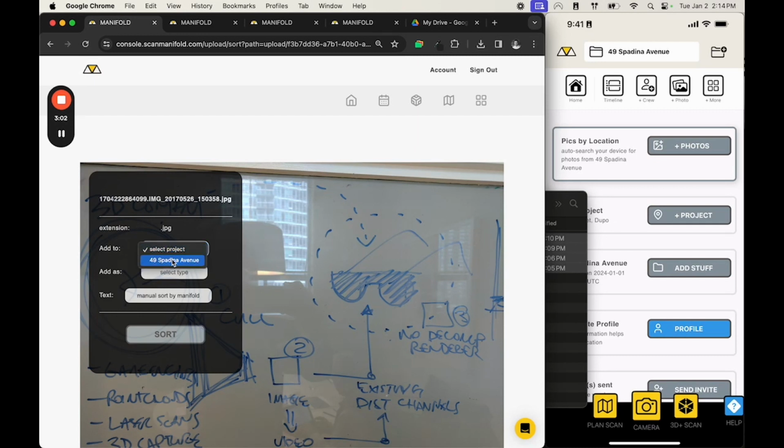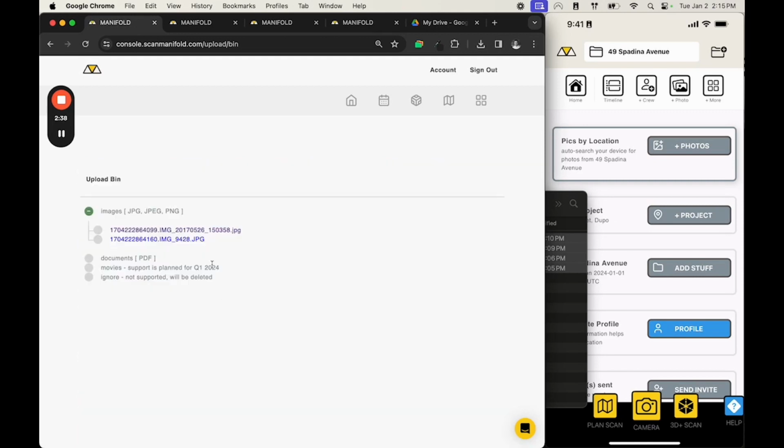So we're just going to select that here, and we're going to add it as an image, and then we're going to put some text in here and say, manual sort, GPS missed. And sometimes that happens just because the GPS is not always 100% accurate. So we'll click Add Photo, and that's now been added to the system.